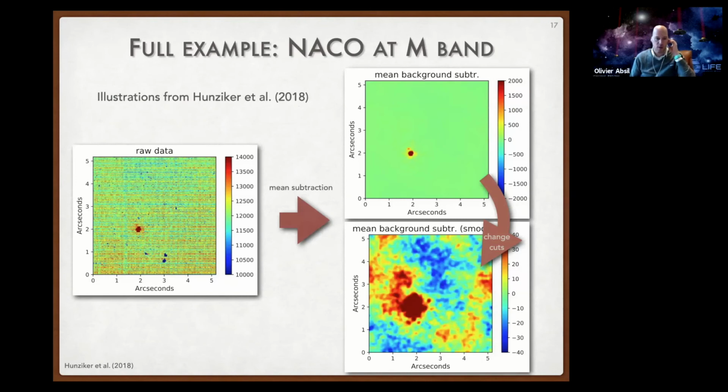So now I'm going to use a very nice illustration from the paper by Hunziker et al. 2 years ago that nicely described the use of PCA for background subtraction. And so I'm going to show you the steps that we take to do that. On the left, you have the raw data with all the nasty features that you can see in mid-infrared background images. These are NACO M-band images at the VLT, and you see that there is a source in red somewhere in the field.